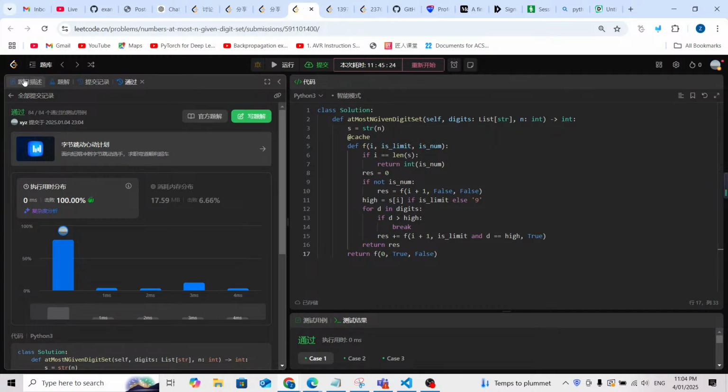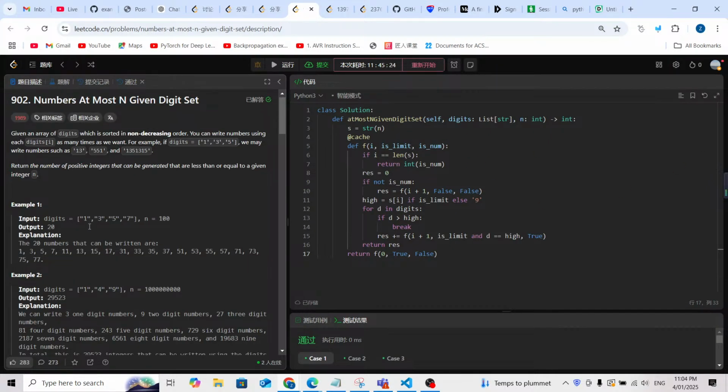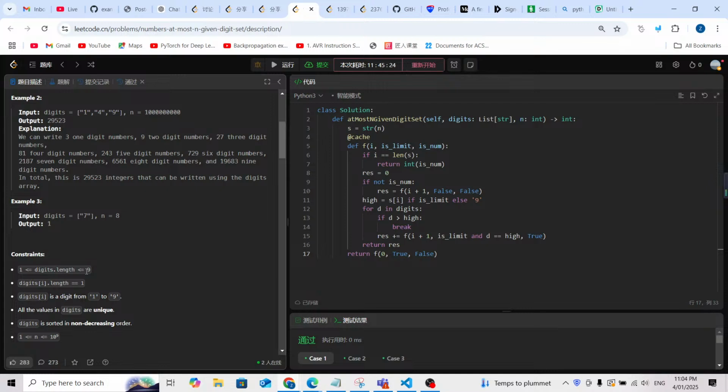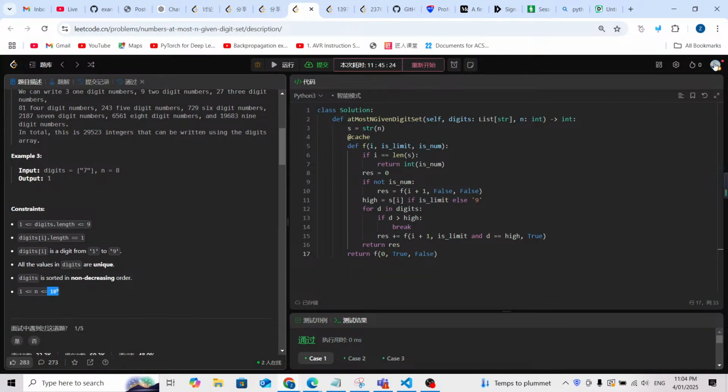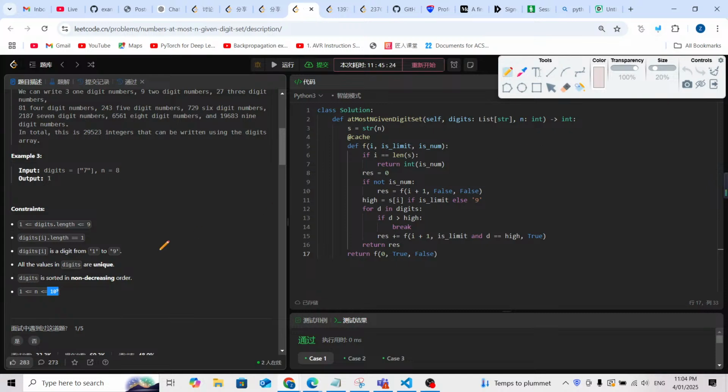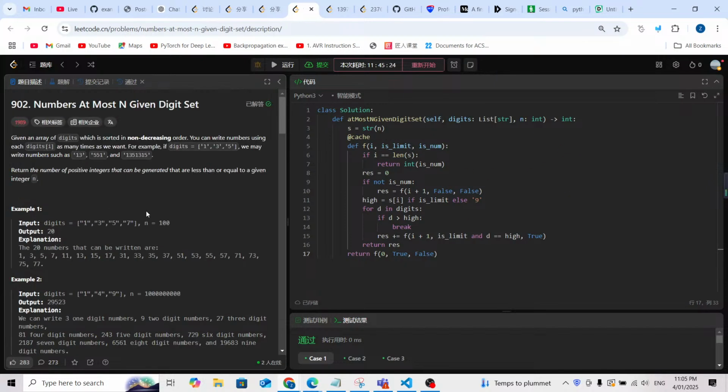Let me check the length of the digit. The number is going to be 10 to the power of 9, so this is why it is a 10. So this i is going to be 10, this is 2, this is 2, and this for loop is 4. So this is the time complexity. It is around 100. That is why it's so fast.